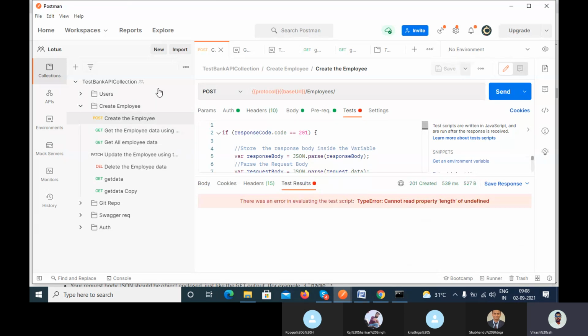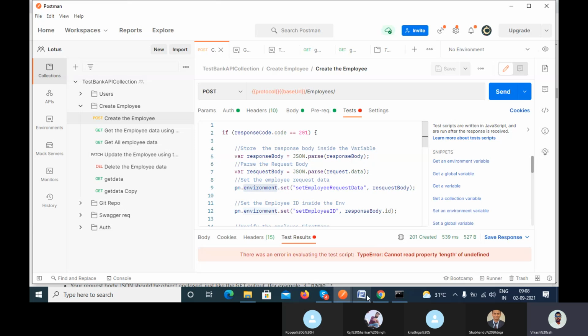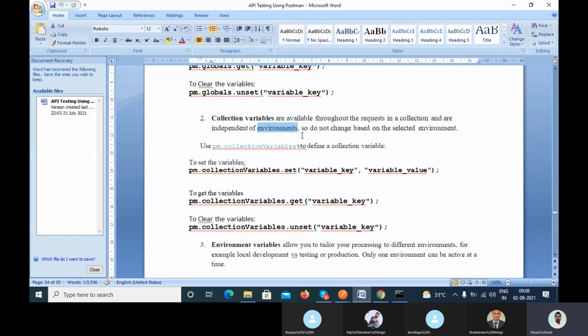But if you use the collection variable scope, then there is no dependency on the environment. If you want to implement all the things inside the collection variable, then you can. In that case, if you don't want to use environment, it's okay. Just implement collection variable everywhere. Okay, so you can see it here.